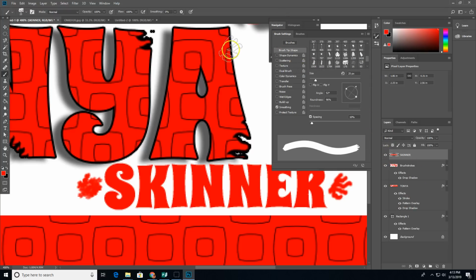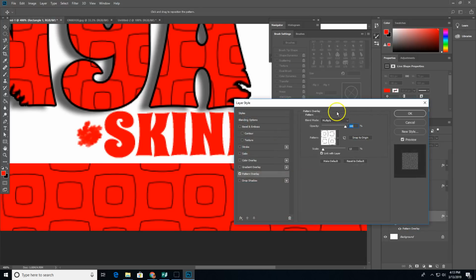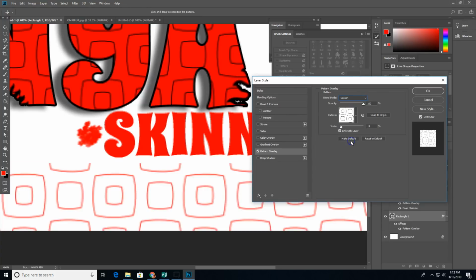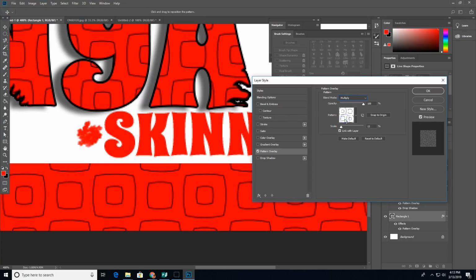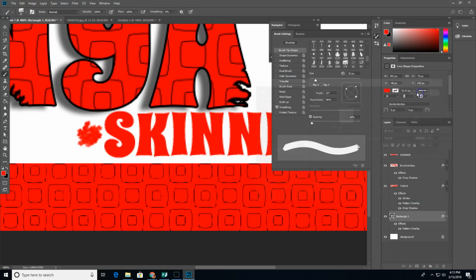Okay, so again, ABR files for brushes and PAT files for patterns. As we did on this other one, if you add a pattern overlay that's black and white and you want it to look different, you're going to change the blend mode. This blend mode here is going to give you different options. Screen is a lighter, multiply is a darker, which then takes that darker color underneath. And of course you can modify that scale up or down.